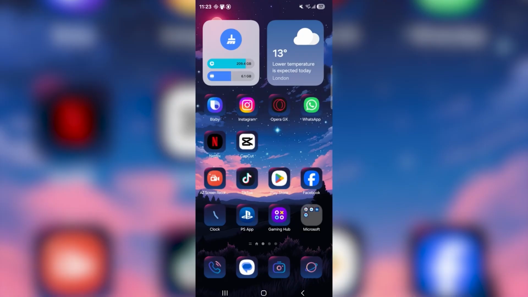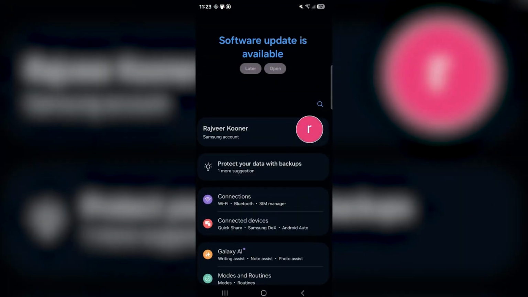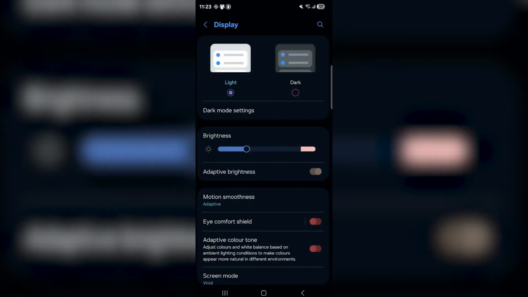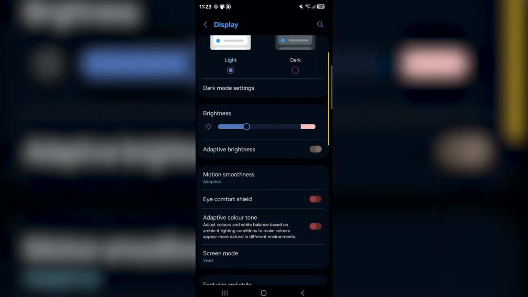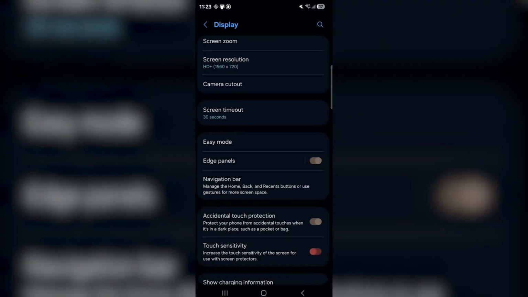But anyways, getting into it, it's actually very easy to go ahead and do this. So you actually have a built-in application. So what you want to do is go over to your settings app, then go over and find display. Once you're in display, click on it and then go over to edge panels. And once you see edge panels, ensure that it is turned on.